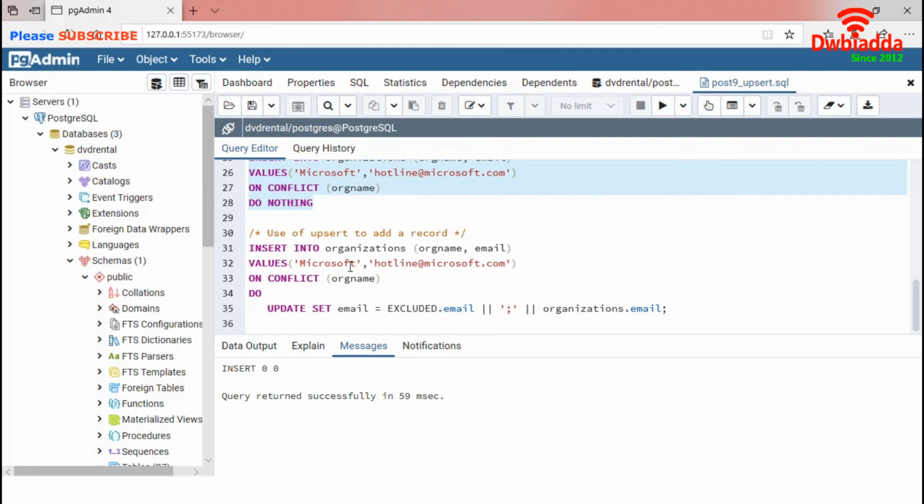If we want to concatenate the new email with the old one, we have to use the UPDATE clause in the action. Let's execute this. It has successfully concatenated the emails. We have finished our demonstration on pgAdmin. Now returning to the presentation.